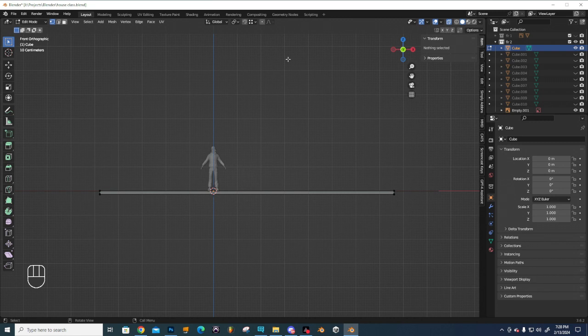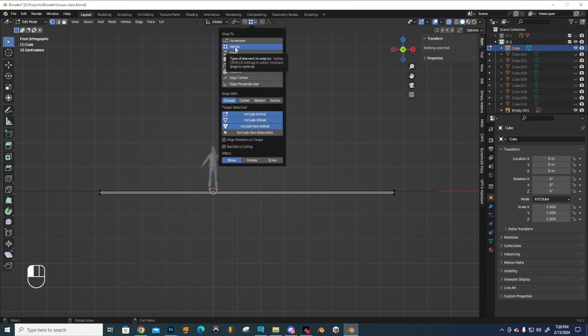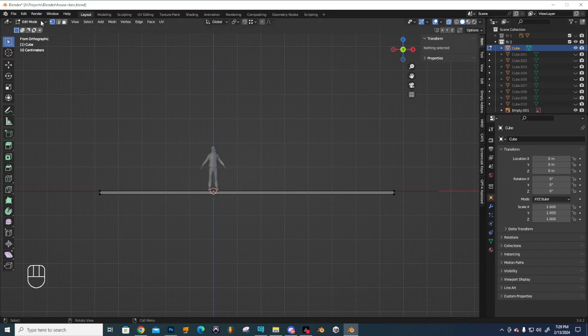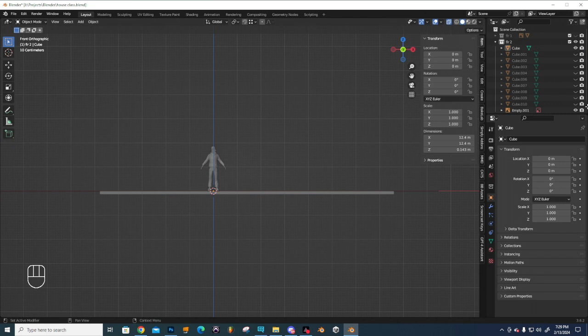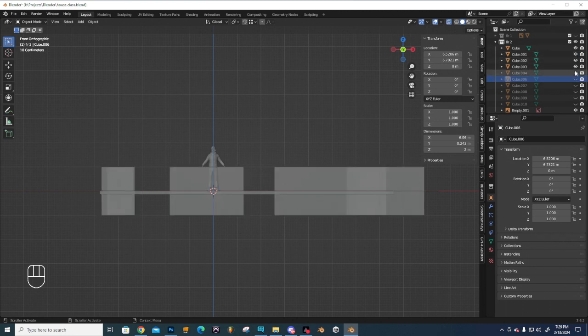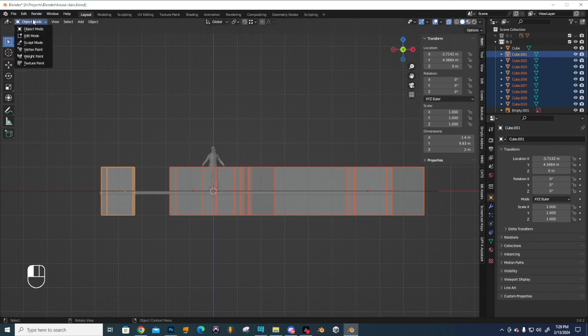Nice floor. Before we go to the next step, make sure that up here by this magnet, your snapping tool is on vertex snap. Hit the drop-down arrow, make sure it's on vertex. Once that's done, go back into object mode. Unhide all the cubes in floor 2. Then select all the cubes in floor 2 except for the floor cube, that first one you brought in. All of your walls should be selected, but not the floor. Once that's done, go into edit mode.